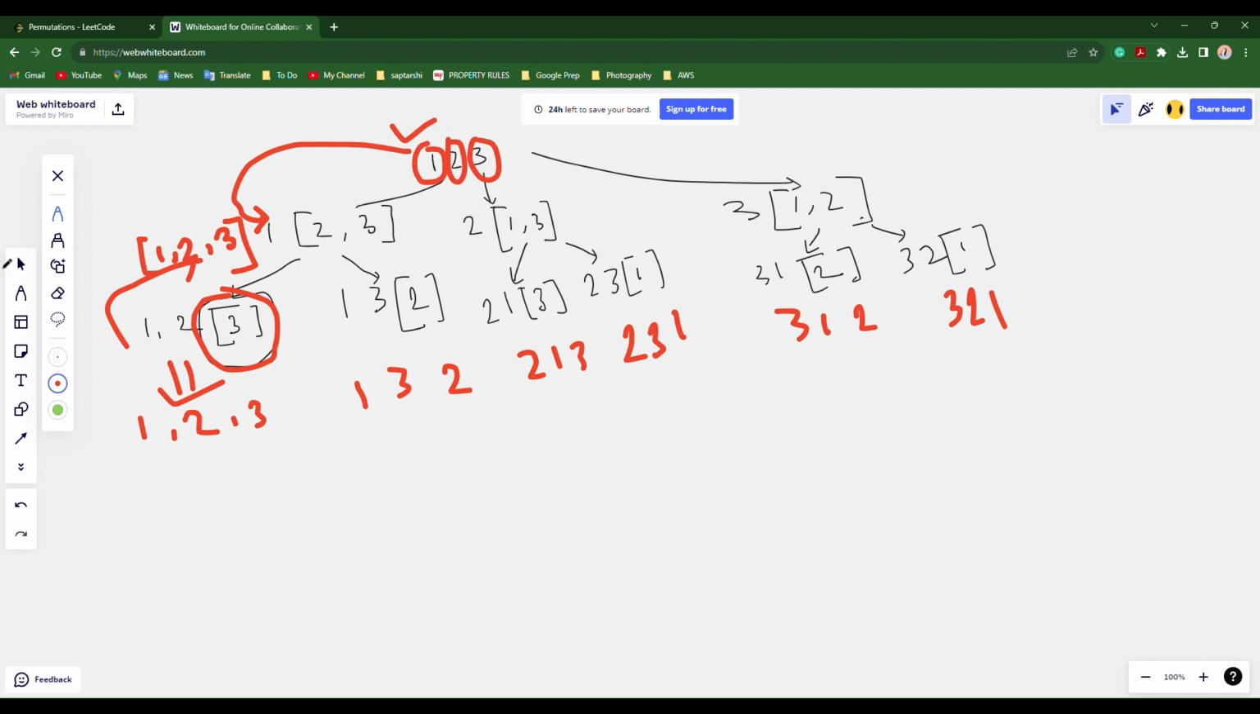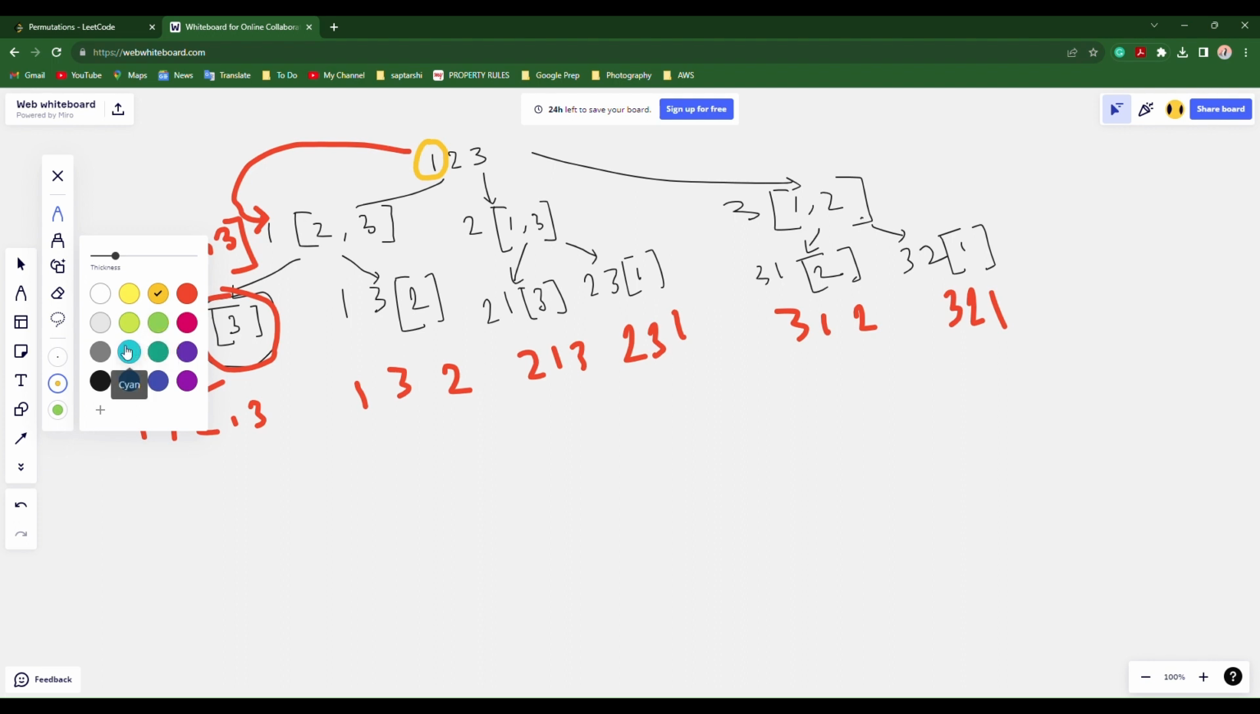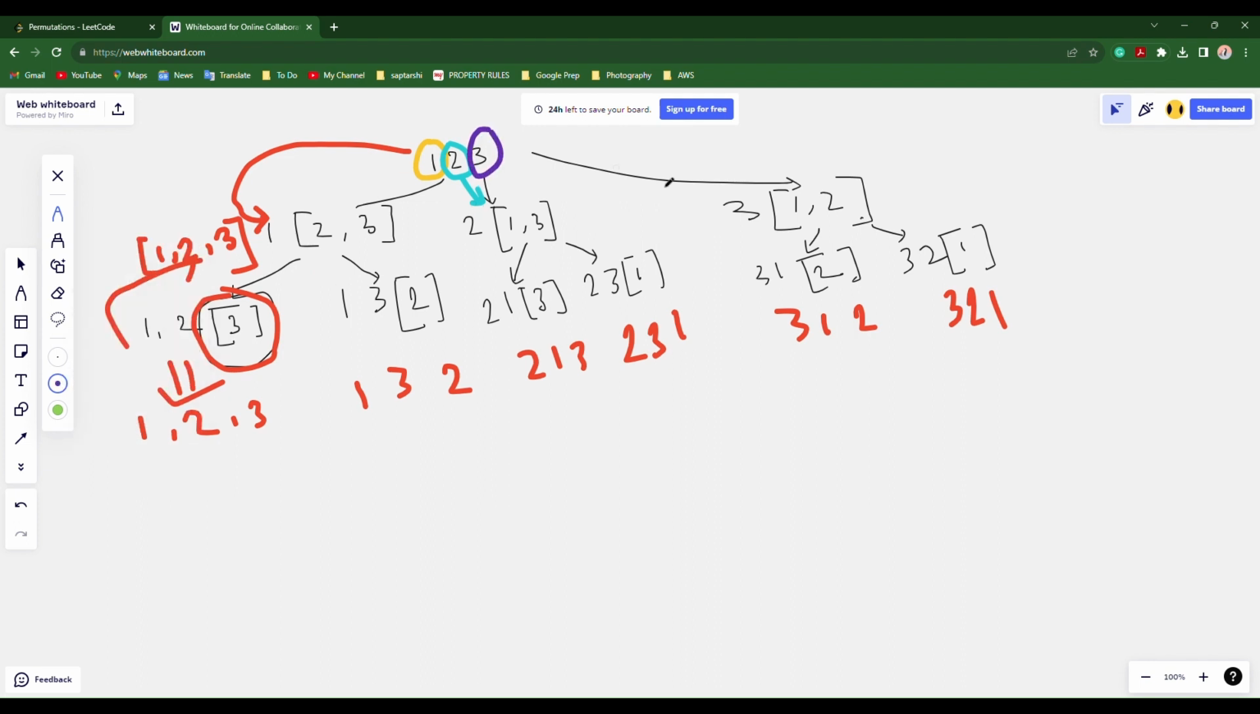So for example, let me use some other color so it will be easier to understand. If I am bringing 1 out, right, this 1 out, so I have 2, 3. Similarly I have to bring 2 out and then I will be left with 1, 3. Again I have to bring 3 out, so I will be having 1 and 2 here, correct?